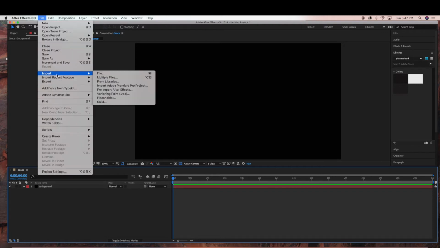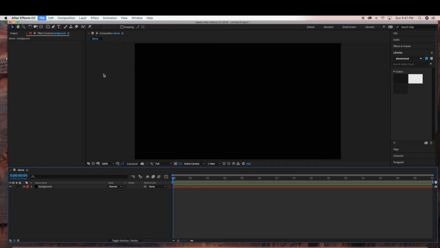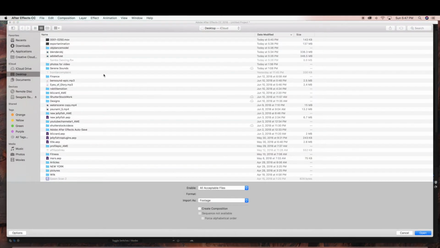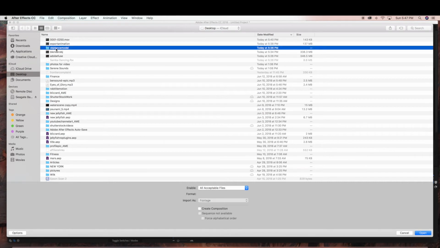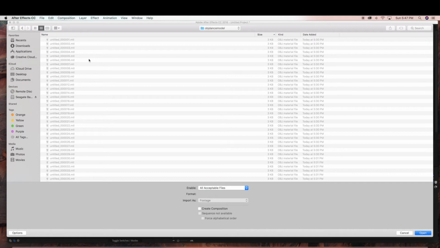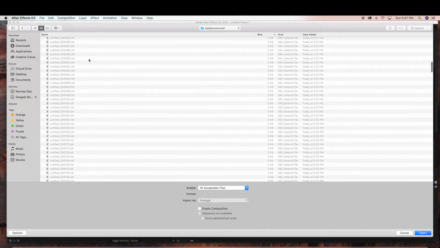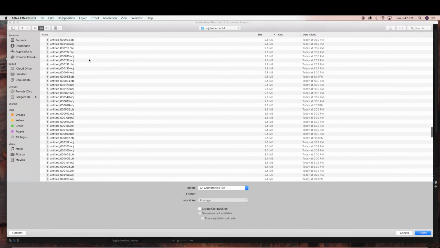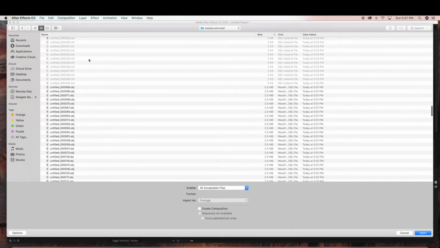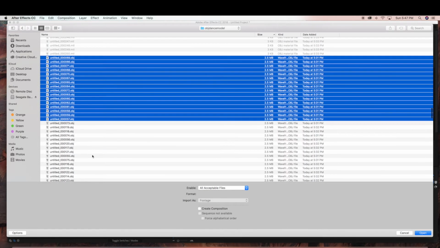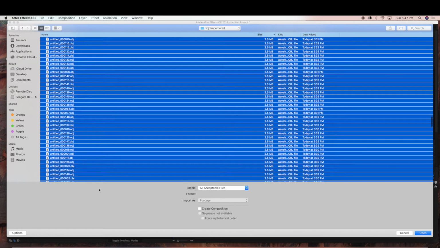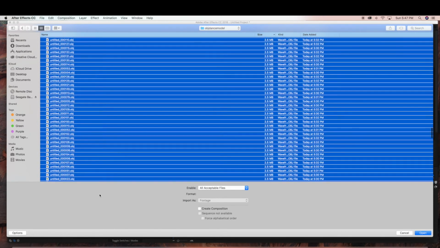And now I'm going to import my OBJ animation. So File, Import, and then you're going to import file. And now I'm going to go to my folder that I created, my OBJ Dance Model folder. And as you can see, I have all the OBJ files in this folder, so I'm going to select all of the OBJ files.